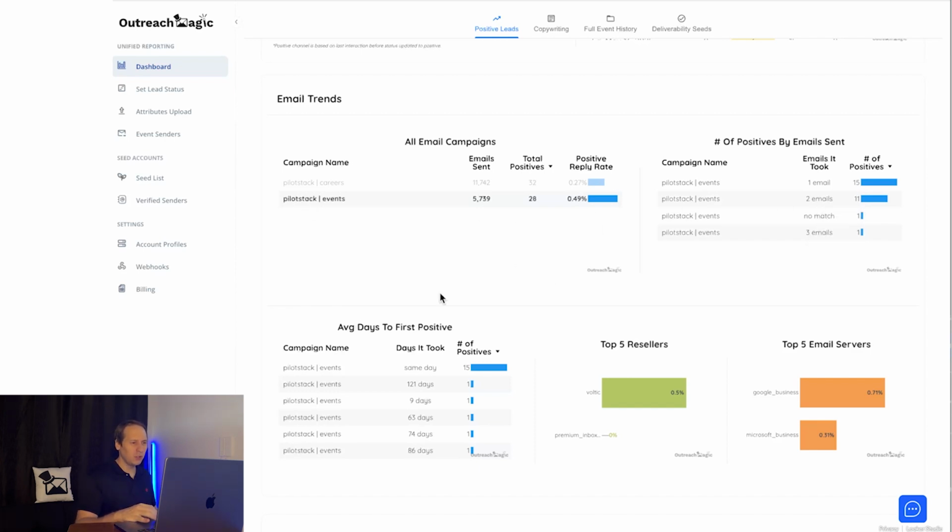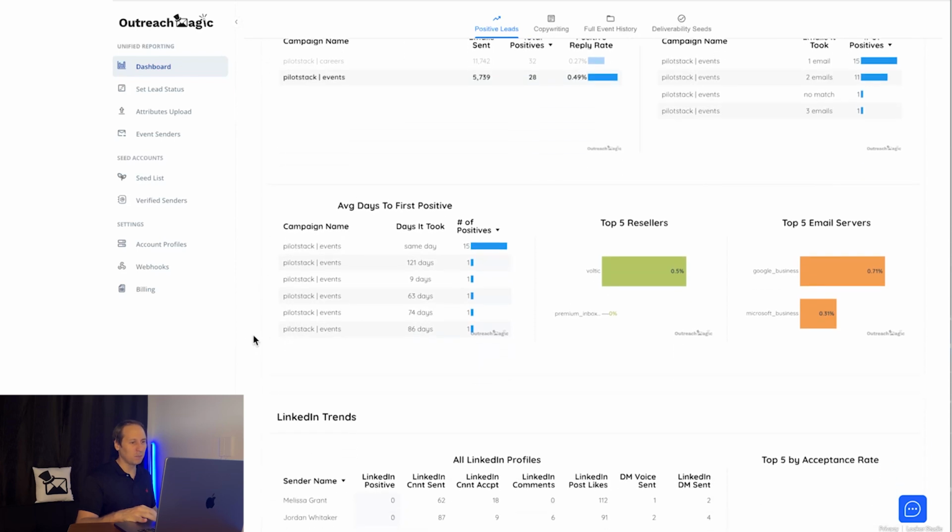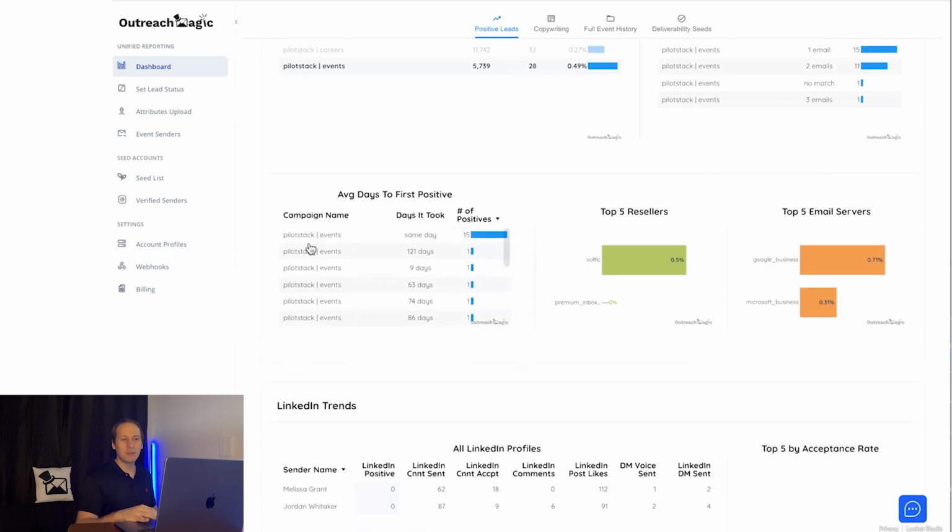Once you do that, you can also see what's really cool is how long it took to get the first positive. So this is interesting. You might be saying, okay, I sent them 3 emails, but over what time period did I send them those 3 emails? And this is where you can start to look into that.